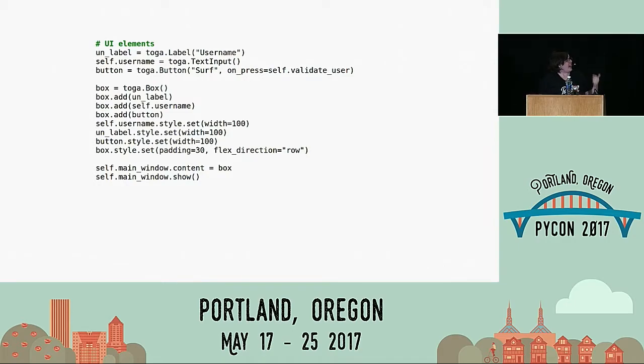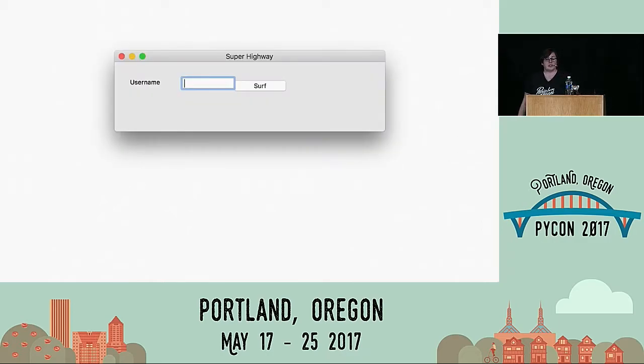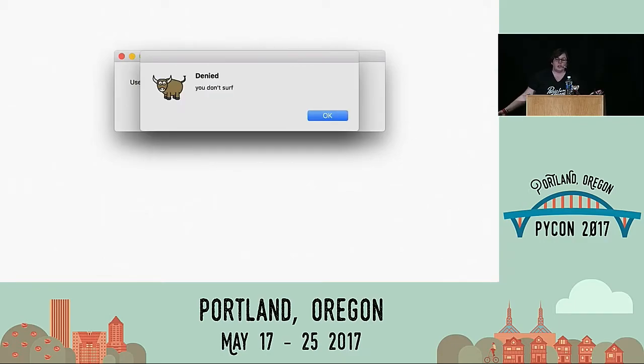And that plus the previous slide is all you need. Then in Python, you tell it to load the module highway, and then we get our program in native Mac. And if you try to input the stuff and it's invalid, you get a nice little pop-up, just as we had before. But this runs on my machine. What if you want to run it on your machine?